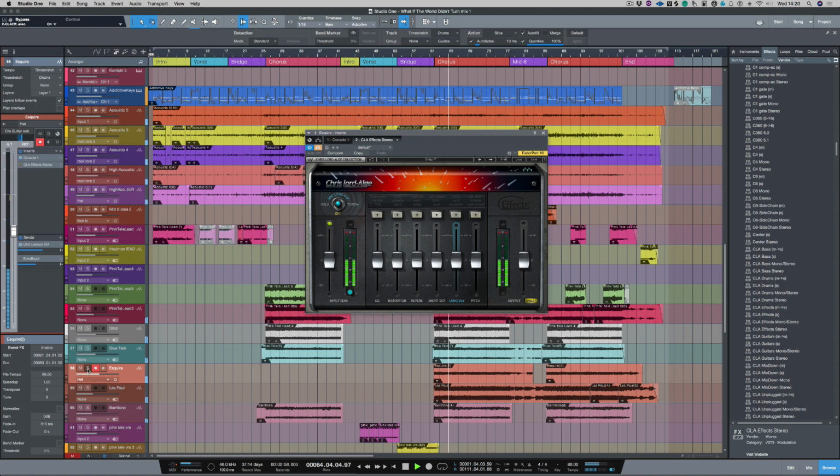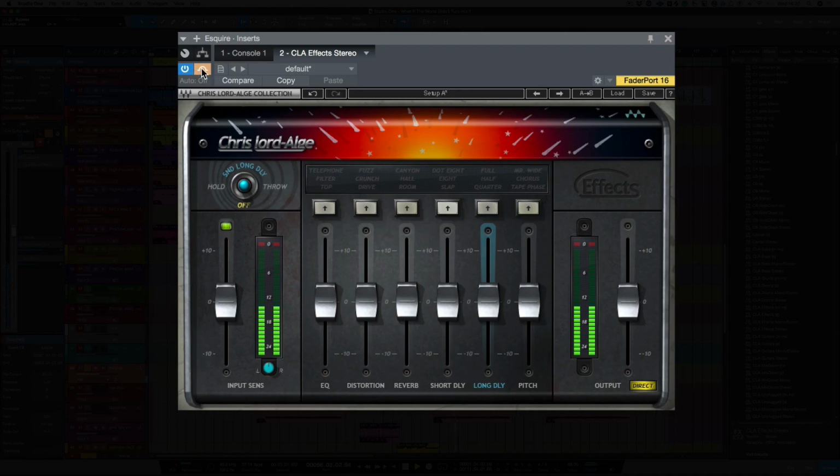Okay, let's solo the guitar. Let's bring in the effects. Now there's lots of elements of this plugin that I don't need. I don't need to EQ it, I don't need to distort it, but I'm going to be using reverb, the delay and the pitch. We're not going to be using the long delay as that uses this part of the plugin here to set up delay throws. So as we're not doing that, we're going to leave that alone.